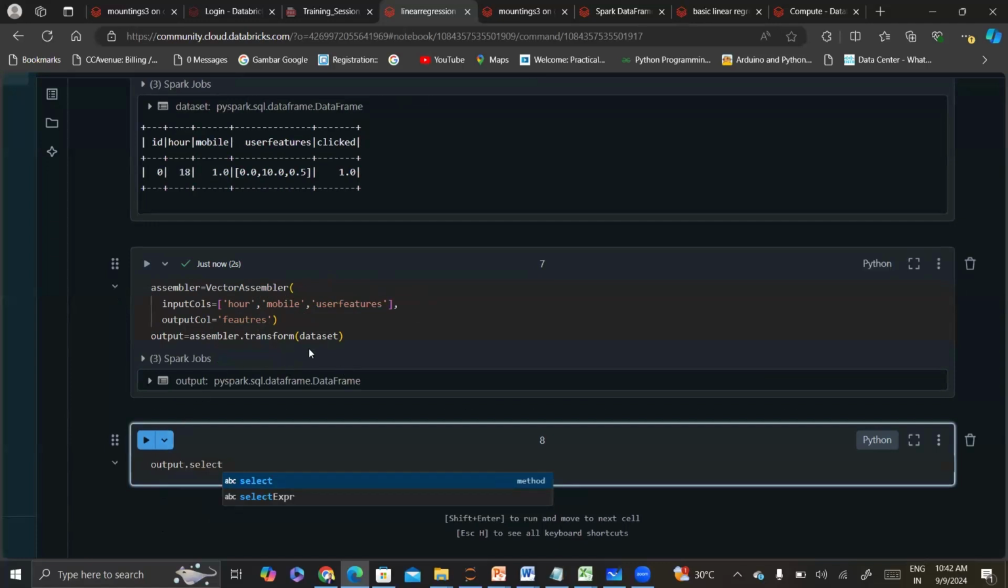It has created certain data. When I show you, it will print the whole data. So I'm just going to show you first how it looks. It will be like this.